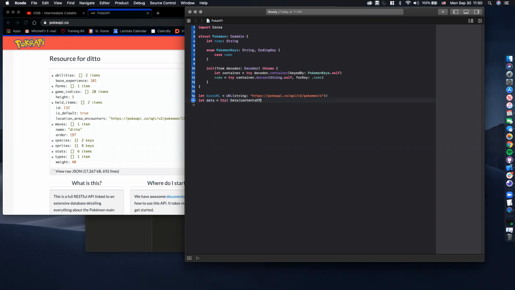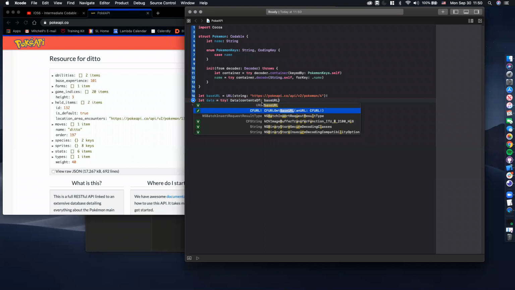Whoops. That should have pre-populated in it, didn't it? Come on. That should run. Yeah, there we go.